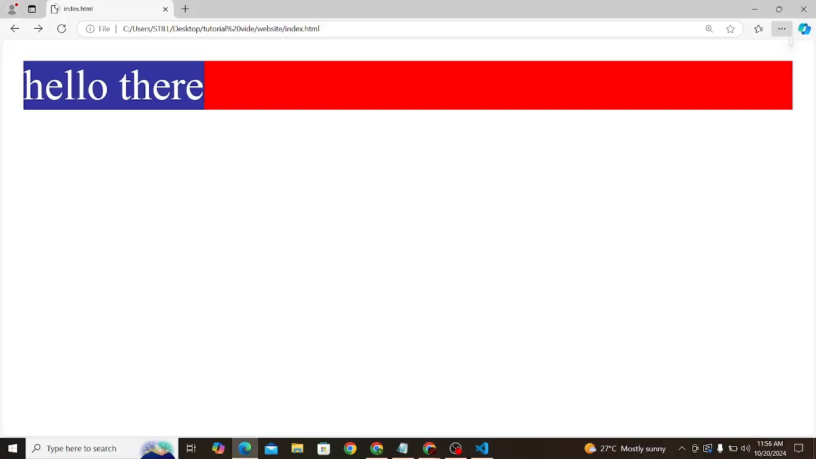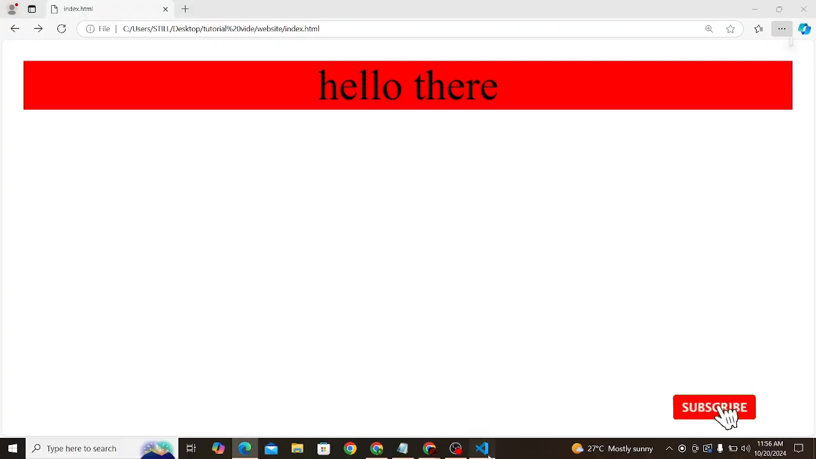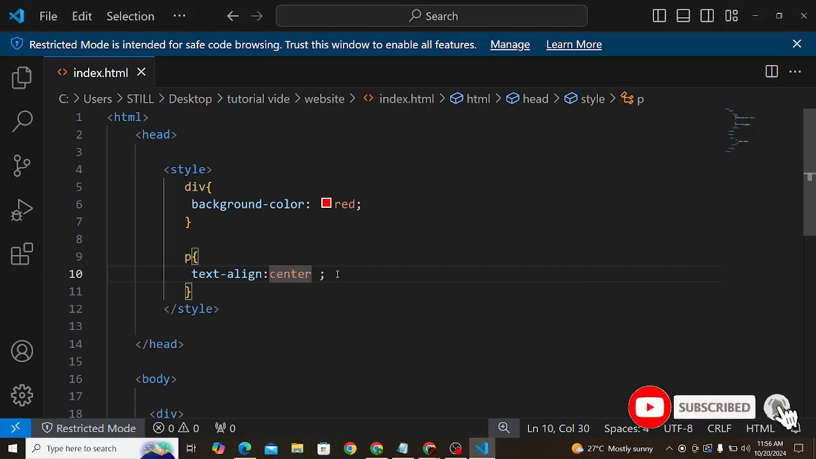Now let's open our browser. Now let's refresh it and see. You could see that our text has moved from here to here. So that should tell you that in CSS we can do text alignment. And now let's make another text alignment.